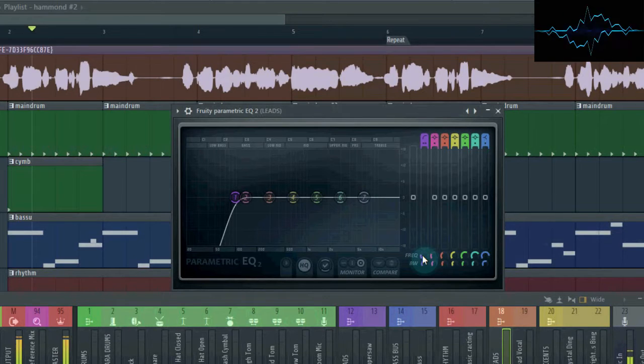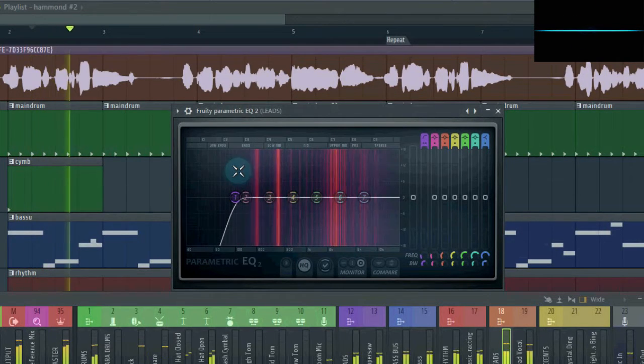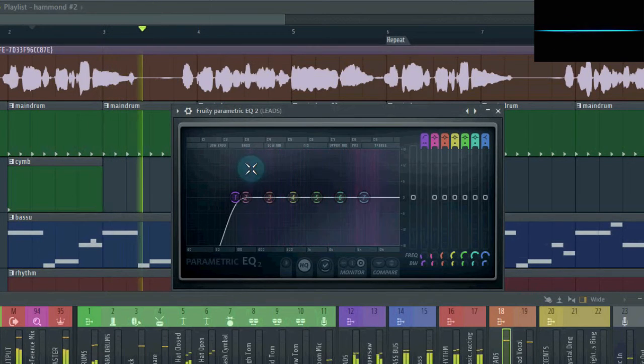If you want your vocal to have some more low-end power, you can put a boost at the lowest frequency of your vocal called the fundamental frequency. Here's the fundamental of my vocal at about 100 Hz.